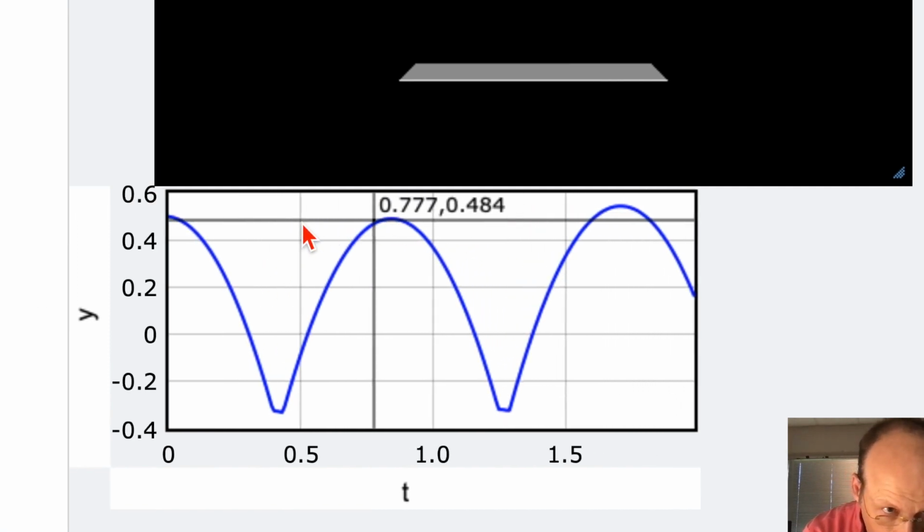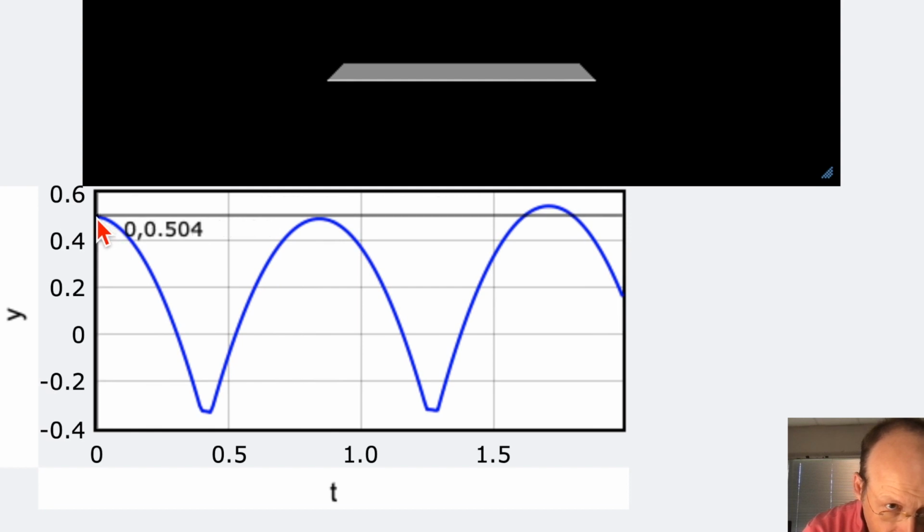And it actually went lower. Look at this. It started right here, and it went lower, then it went higher.